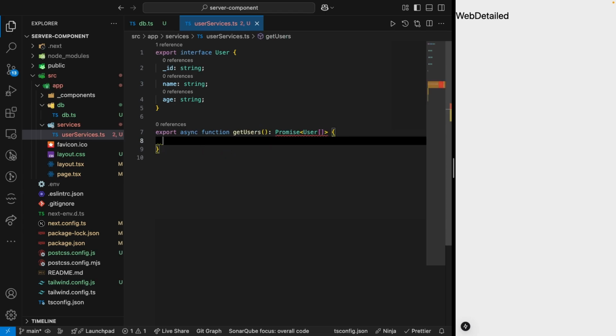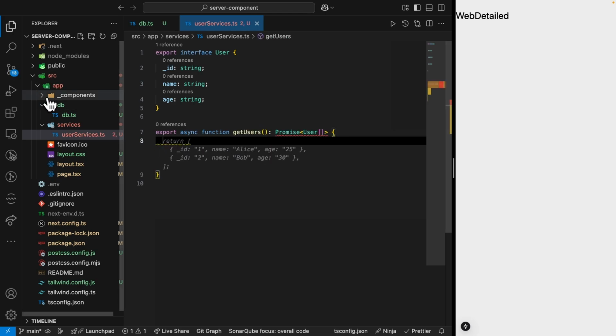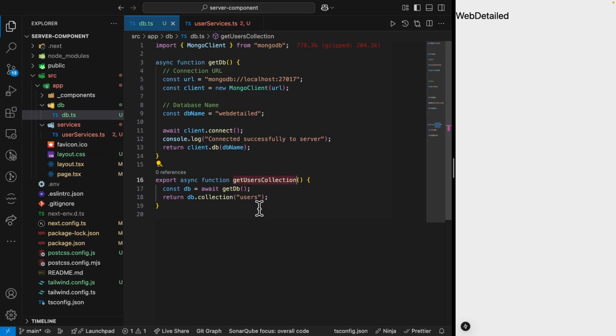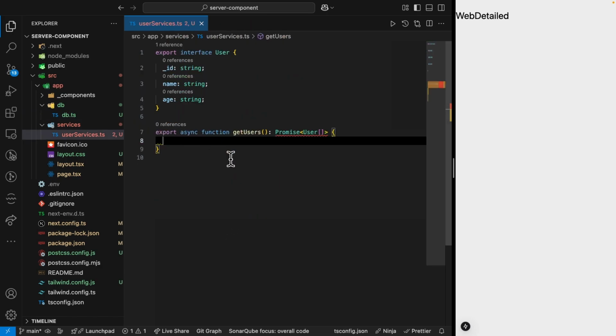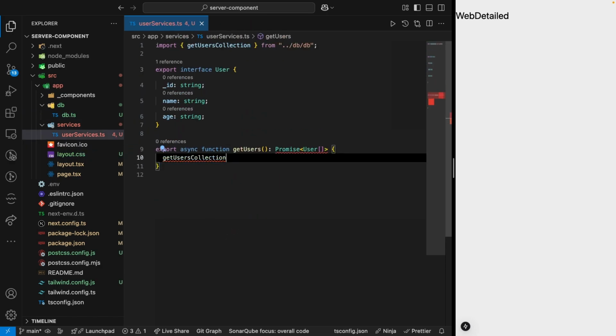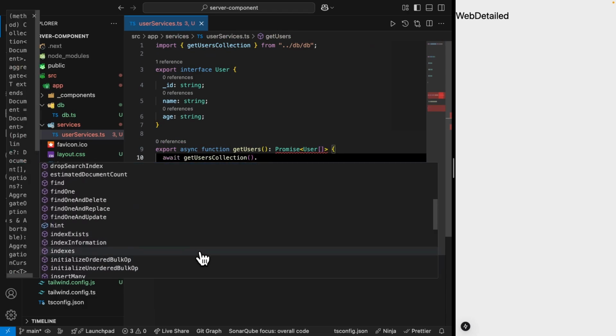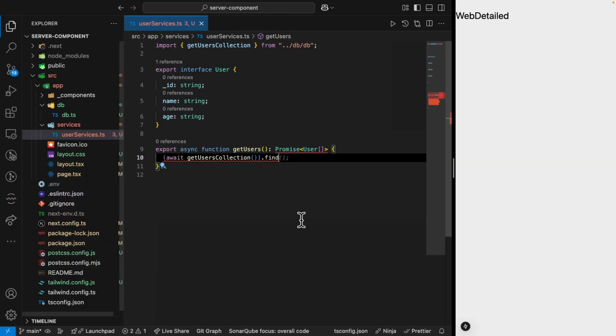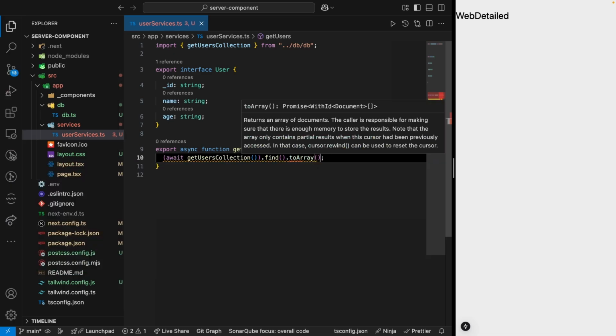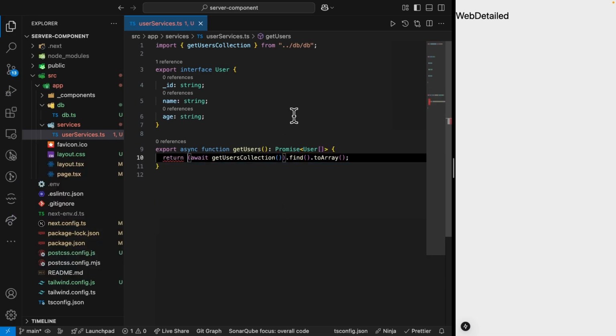Now from here I can import that db.ts file, this function, this collection function actually. I can import it. So let's grab it, await, and then here I have all those functionalities. I go with find and then toArray like this. Then I can return it.